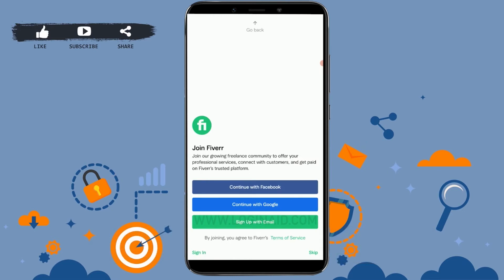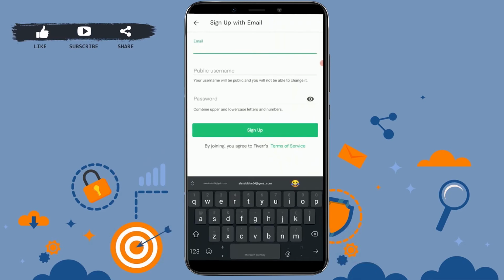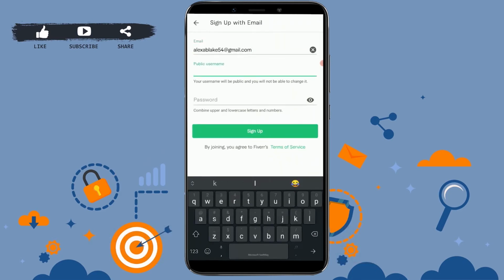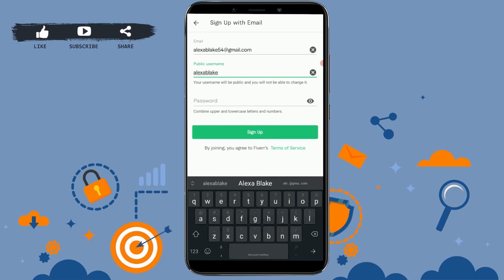Now tap on sign up with email. First of all you need to provide your email address. Now then you need to provide a username that would be your public username. Now then at the third empty text field you need to provide your password.